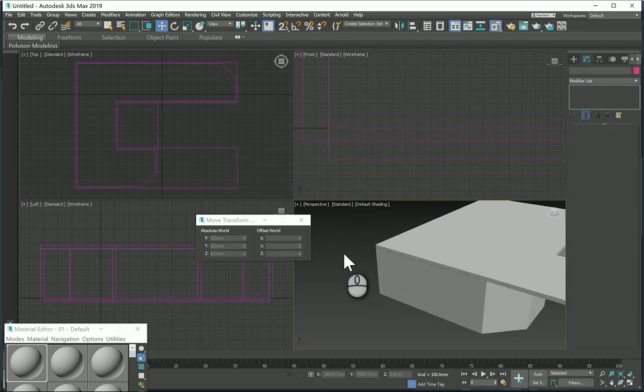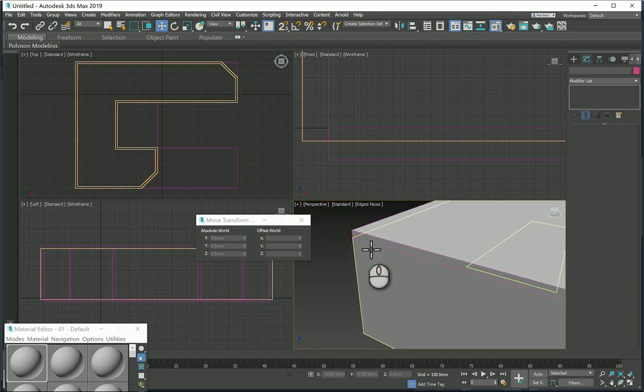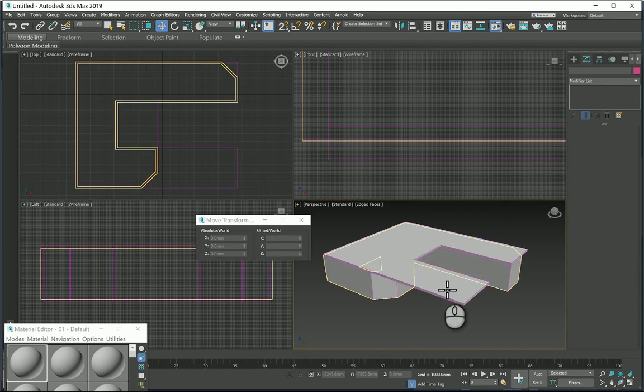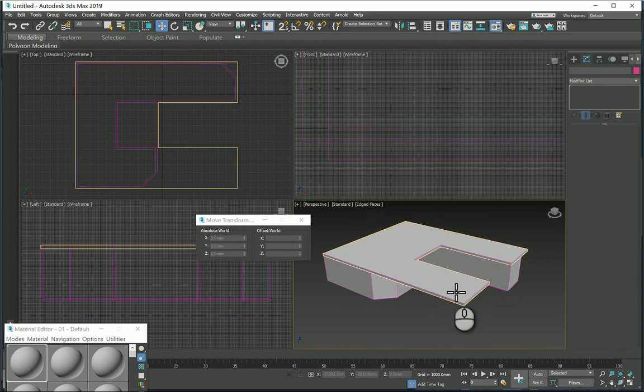Now F4 probably will be okay. No, yep. So function key F4, so I can see the edges. That's beauty, as you can see. Now we need to put the parapet on that.